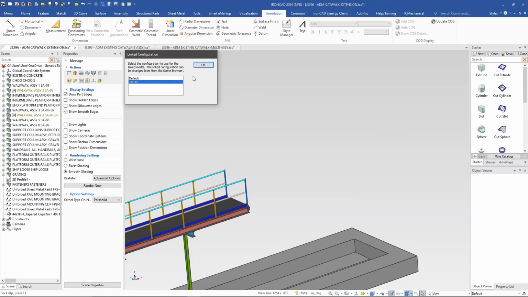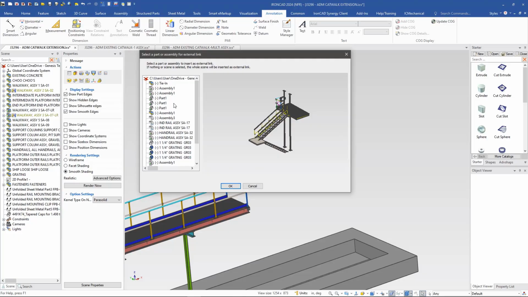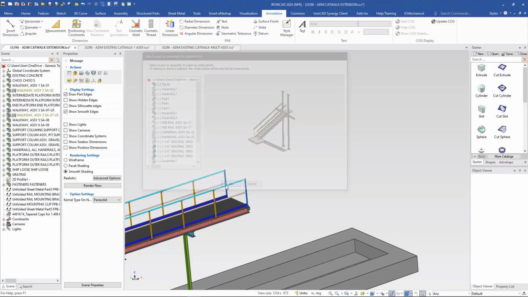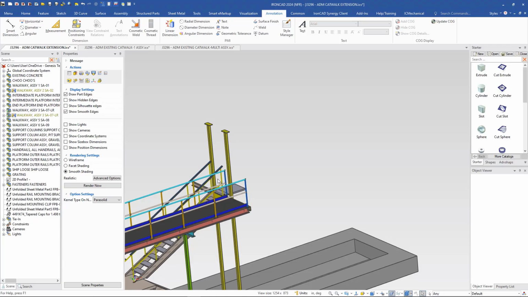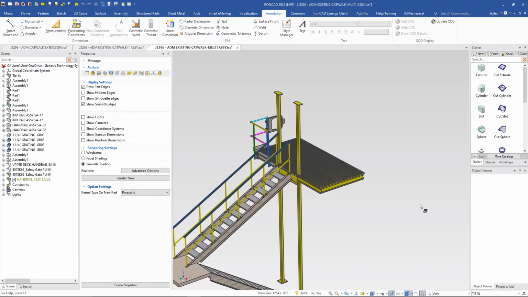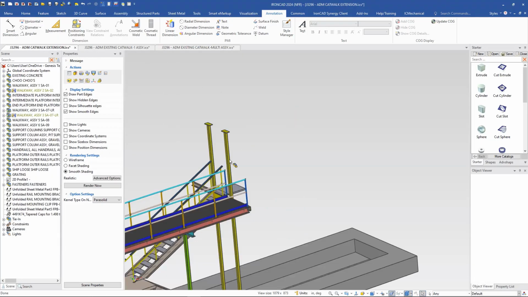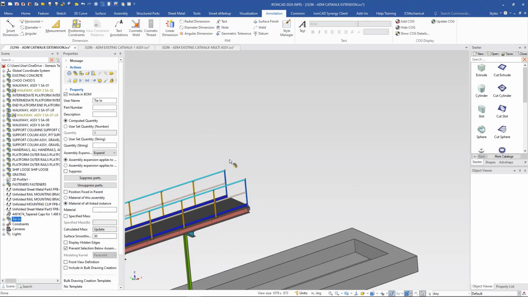What you will see here is if I select the default configuration, it will bring up the scene tree, allowing me to select what assembly I want to insert in the same way as standard but without the scene tree. The other option is that in this case, I did create a configuration of the exact parts I want to import. Going back to the model, let's delete this assembly.